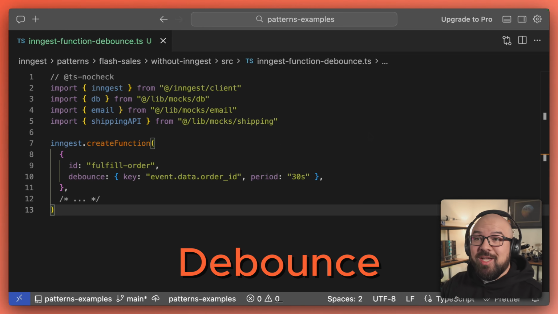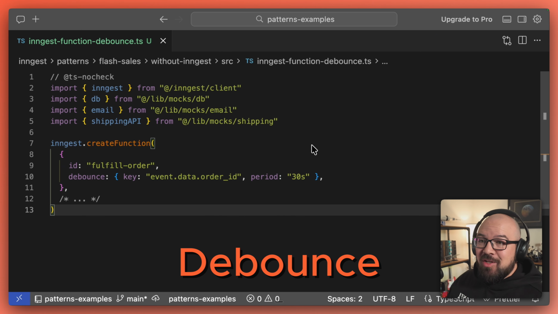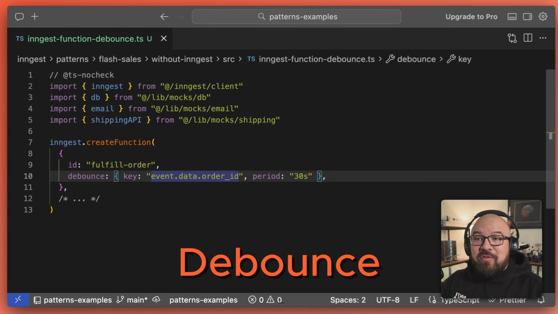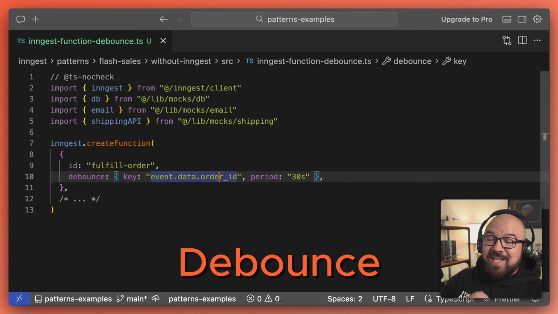Shopify sends webhooks aggressively. So when a customer edits their cart, Shopify might fire the order.updated 5, 6, 8 times in 30 seconds. You don't want to rerun the whole fulfillment pipeline 8 times for one order. What you want is to run it once after a customer is done editing. So we debounce. A 30-second debounce keyed by an order ID. The platform holds the function. Every new event for the same order resets that 30-second clock. When the 30 seconds passes with no new events, the function then fires once with the last event's data.